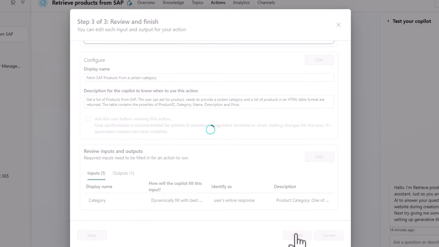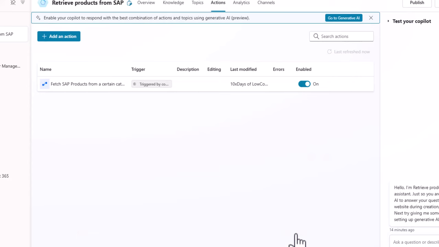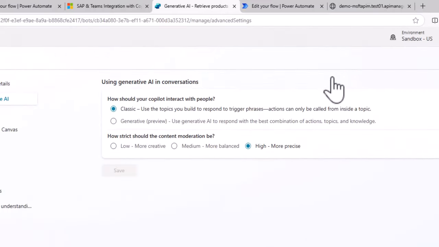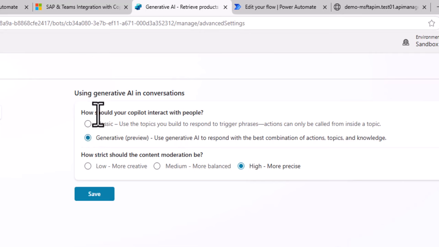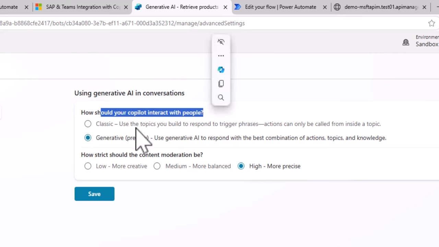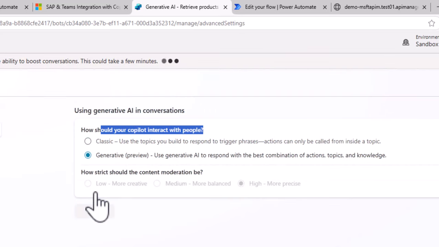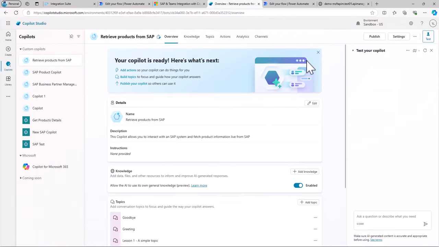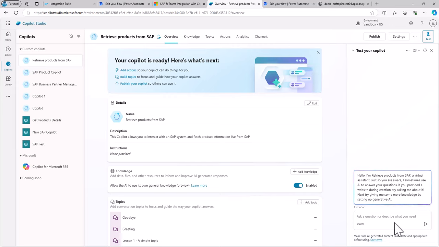So if we finally save this action now, you can see it's active here, we can actually test before we even deploy this to Teams or to another website or something like that. And we can test our action here in Copilot Studio. In order to get the best results and to make it really natural, we can also activate the generative functionalities, so that we really have generative AI capabilities. And you'll see in a second that this really makes a huge difference when interacting with the Copilot.